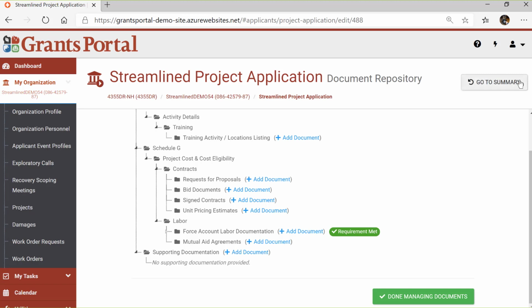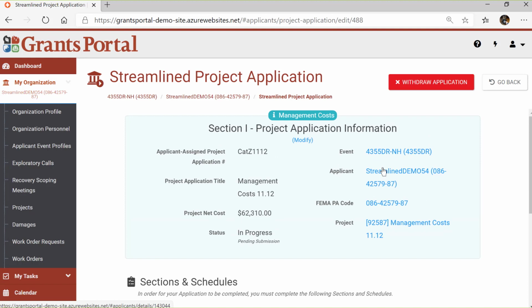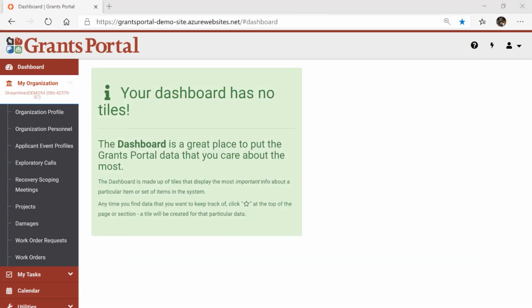So I'm going to go to summary. So I'm good with just leaving this as it is. For right now, say I need to go run, see if I can get any of those other supporting documents. In that time, Grants Portal might time out on me. So say that happens, and I come back, log into Grants Portal, and I'm looking at my dashboard again. But I realized I made a mistake. My Category Z project, I can always go back and edit it.